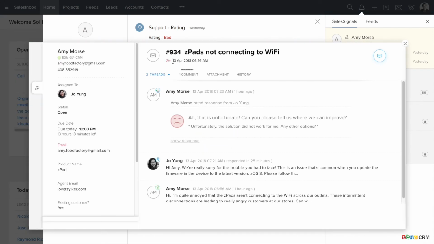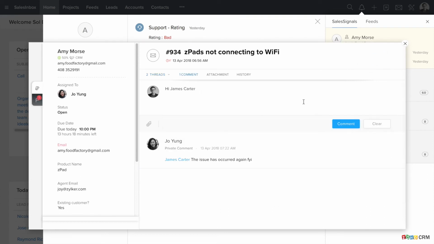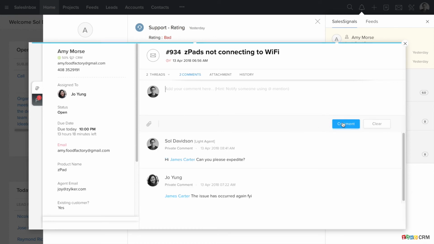Saul opens up the ticket and tags James from the engineering team, mentioning the importance of resolving this immediately. After all, he did work really hard to win this deal, and if he has to get repeat business from Amy's food factory, he's got to keep them happy. In this way, the salesperson can collaborate with different departments in the company and ensure that the turnaround time is quick, so that Zilka always stays engaged with their customer base.